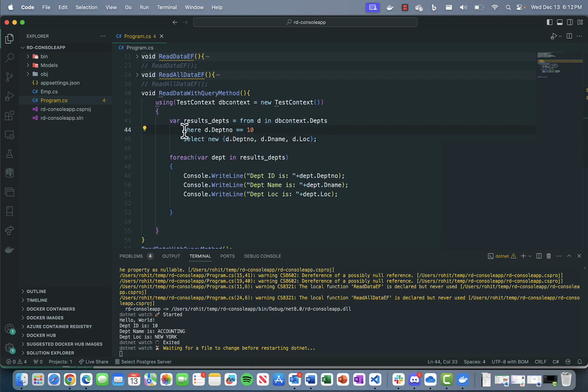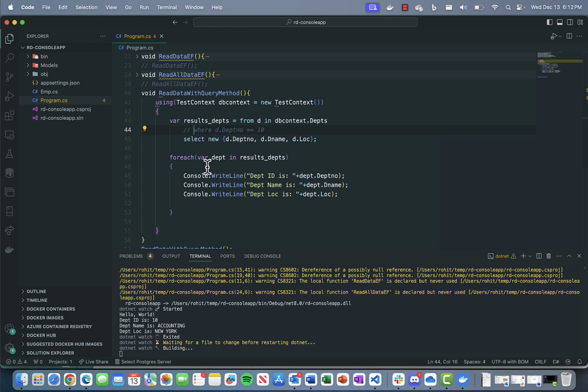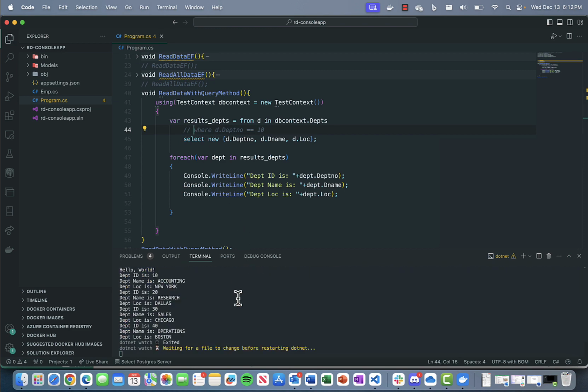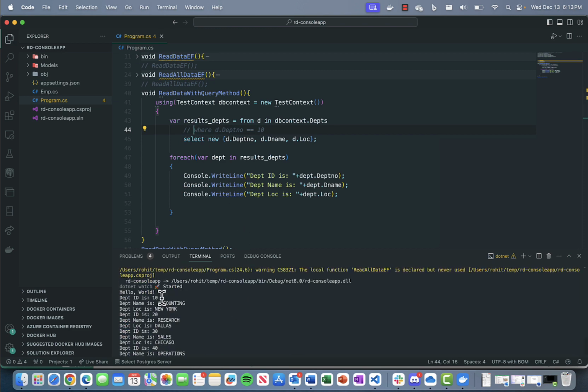So now let's say I don't specify the where condition and I just close that out. It actually would give me all the departments out here: department number 10, Accounting, New York, and then 20, Research, Dallas, 30, Sales, Chicago, and so on. So that's one of the methods we could use. Now this is a different method, more of a query-based method rather than using a where method or an include method or something like that, right? So that's what we could use out here.